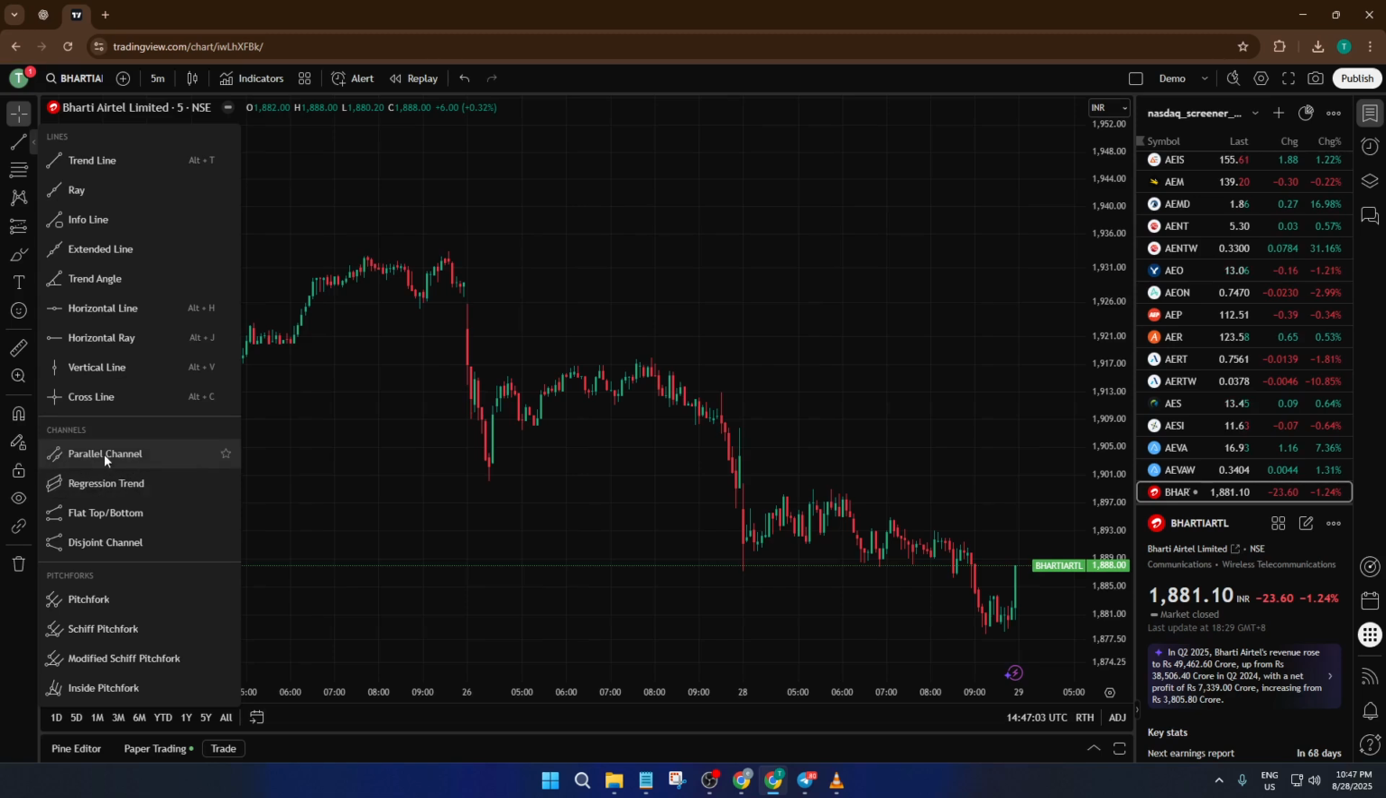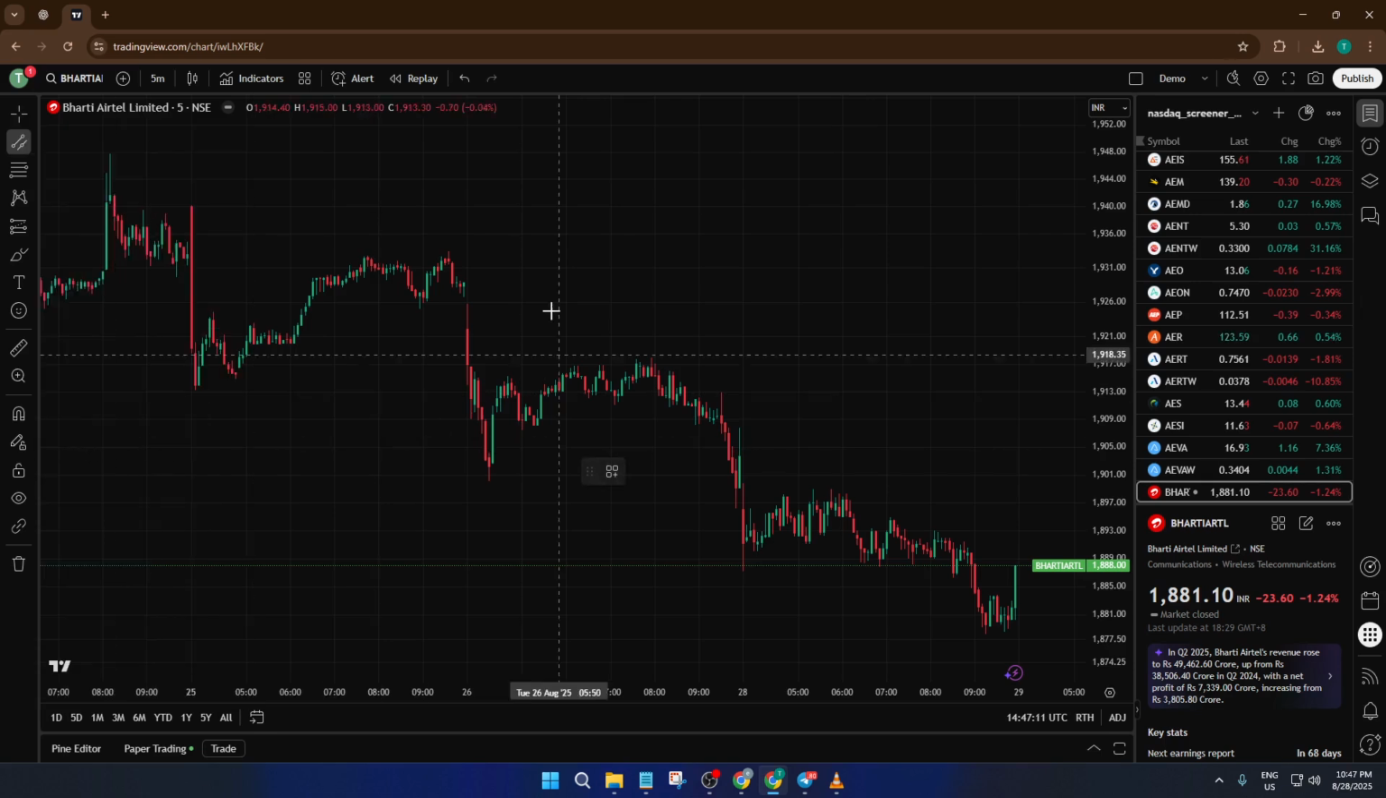The first thing you'll want to do is open up your TradingView chart and head over to the drawing panel. Now, depending on your setup and your screen size, the drawing panel is usually on the left side of your TradingView window. It looks like a little vertical menu with different drawing tools stacked on top of each other. If you hover your mouse over the icons, you'll see more options pop out. What we're looking for is the Parallel Channel tool.